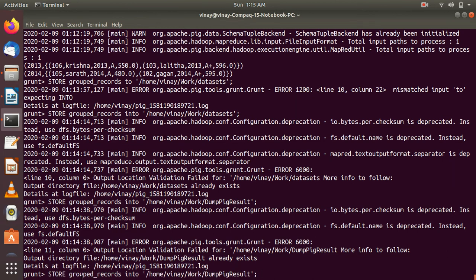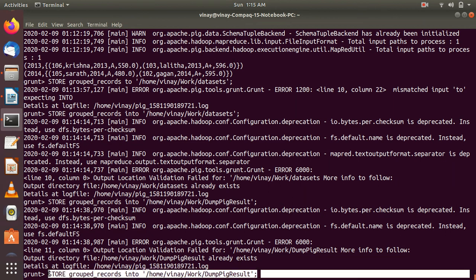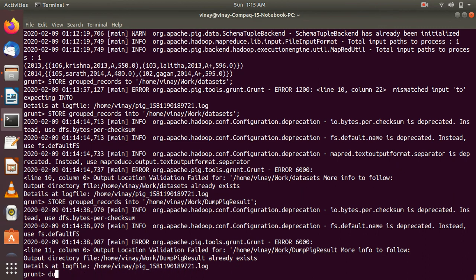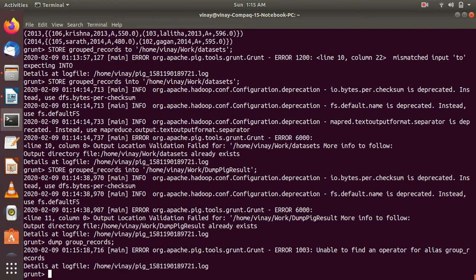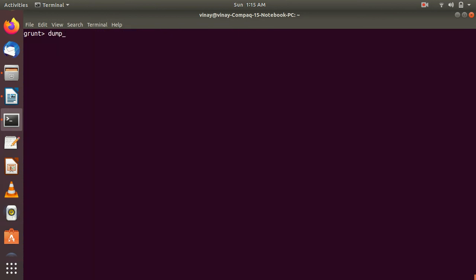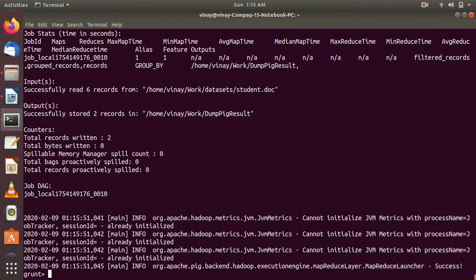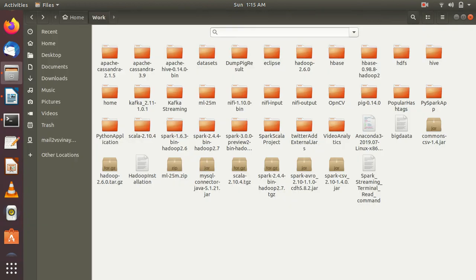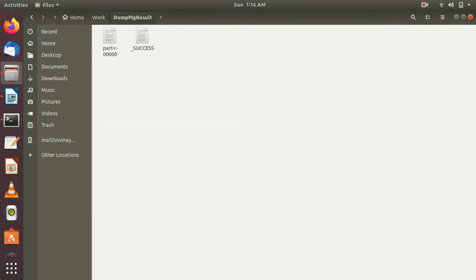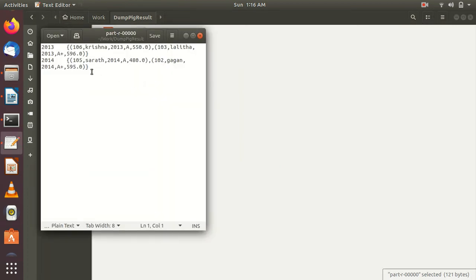Remember what we are trying to do? We are trying to save this group results. Let me show you once again what is inside that. Let me clear this and dump grouped_records. Yeah, so we want to save this result in a file path. That's what we are going to do. So this is the command. I think it's done. Let's check. So see, it's created. Dump pig result, it's created one file. Just open inside that. See, we got this.